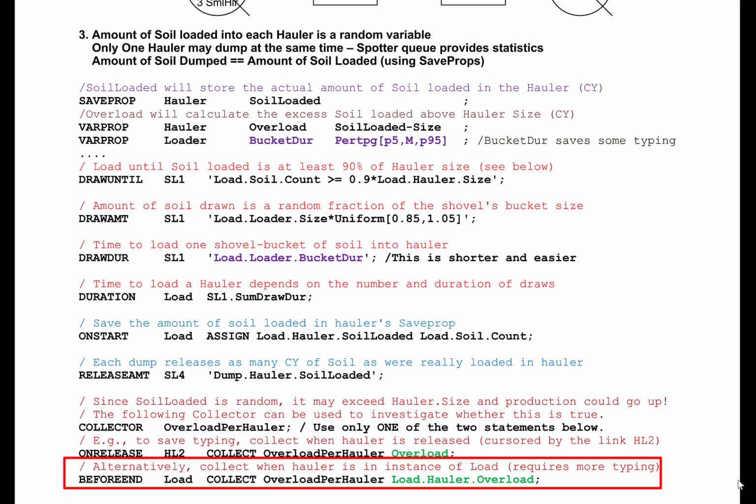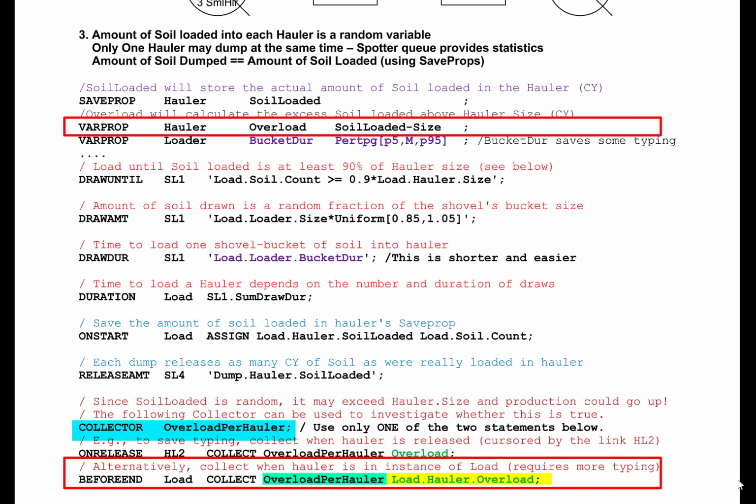The next statement, before end, occurs at the end of activity load, and the action is very similar to the previous statement. Again, we collect into overload per hauler, but this time we have to be specific as to what it is we want to collect. The correct variable is load.hauler.overload because now overload is a property of the hauler which is inside load, and activity load is a multi-receiver.